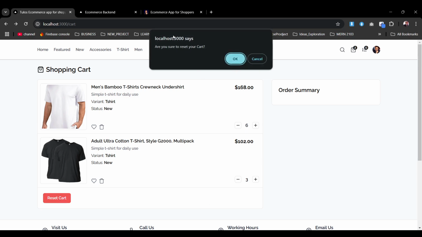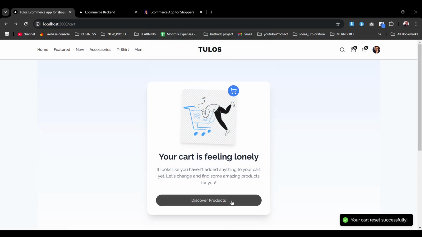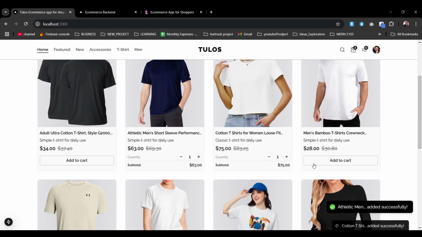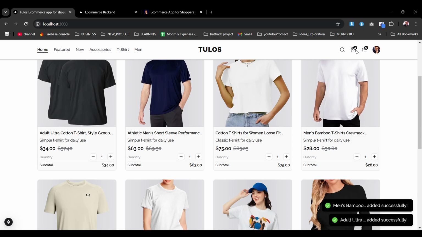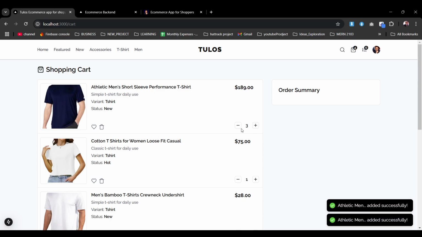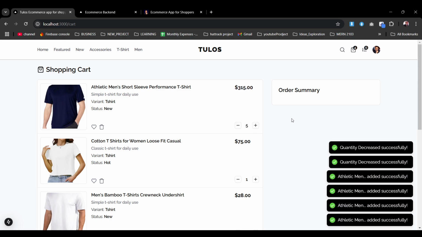That's it. So like by mistake you click on here, it will give you the pop-up. Are you sure to receipt your cart? If you say yes, done, you can discover the product. So right now you can add more product the way you want. So as you see in the cart level here, we can now view the product. We can go over here, we can decrease it, we can increase it the way we want.